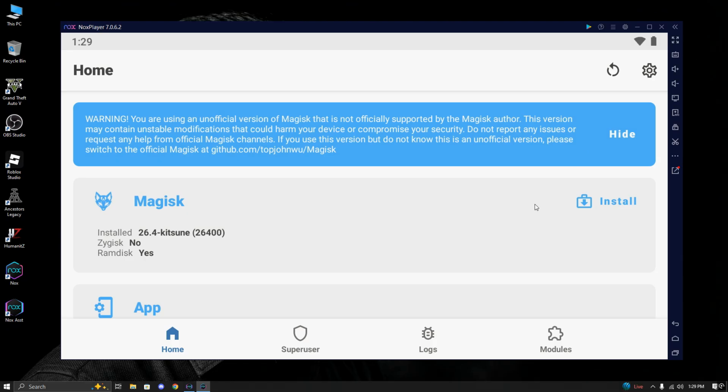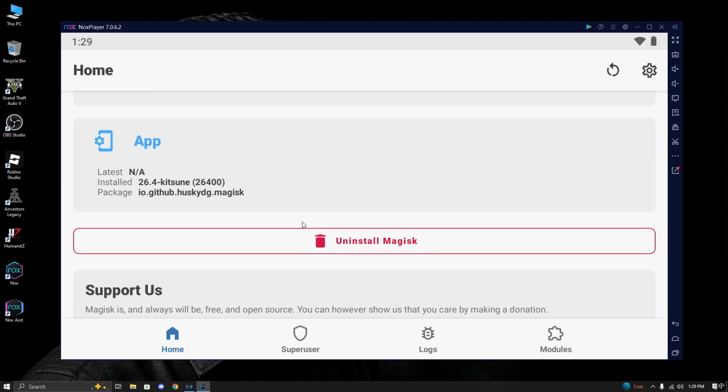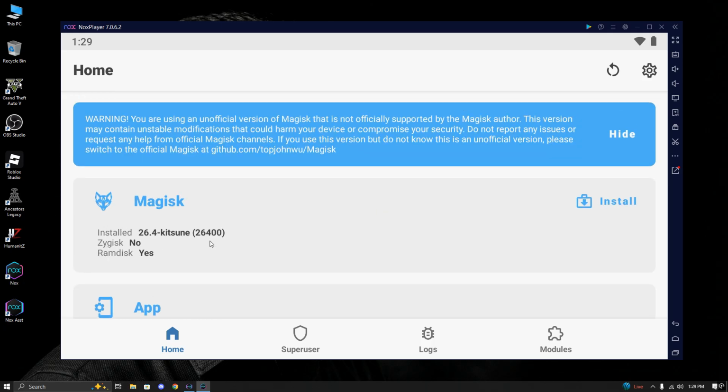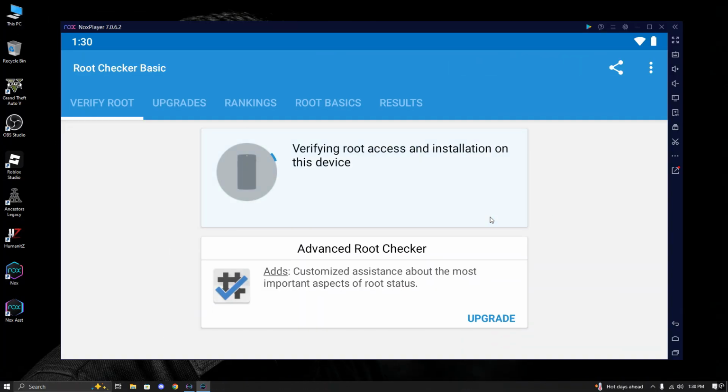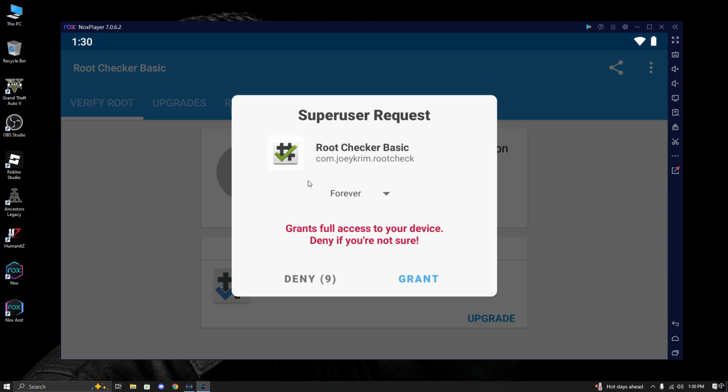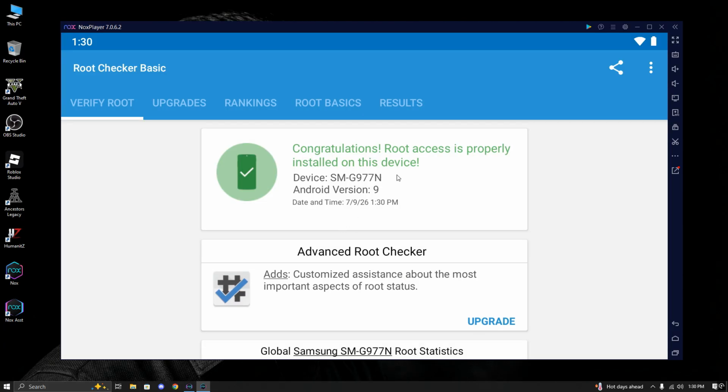So you will see the Magisk has been installed successfully. To confirm it, I have installed root checker. When I tap verify, it asks for root permissions, which means Emulator is successfully rooted with Magisk.